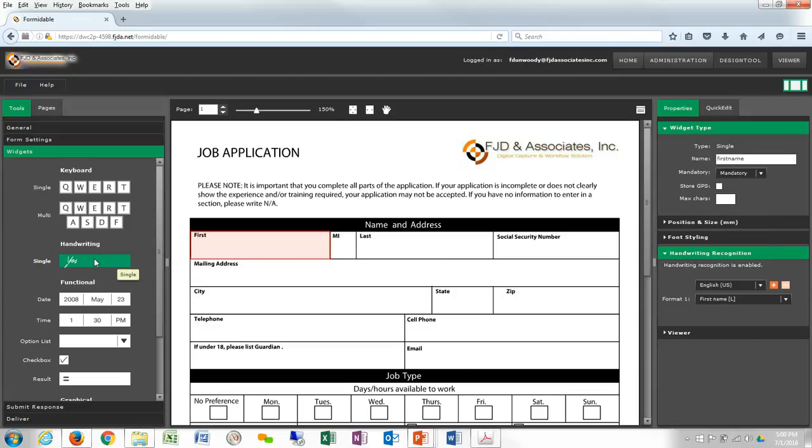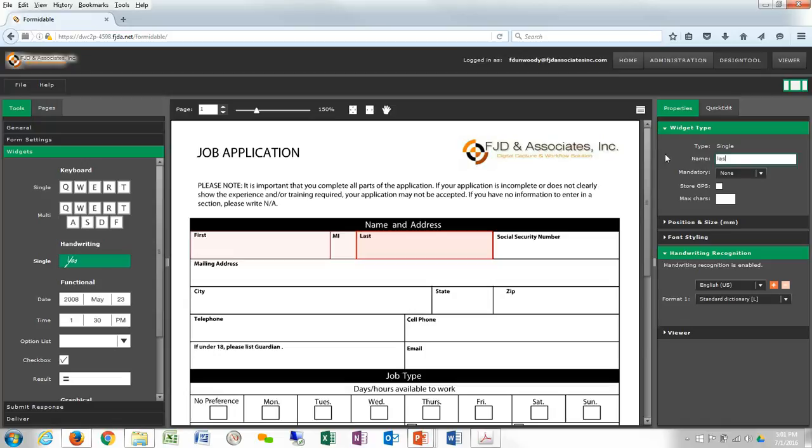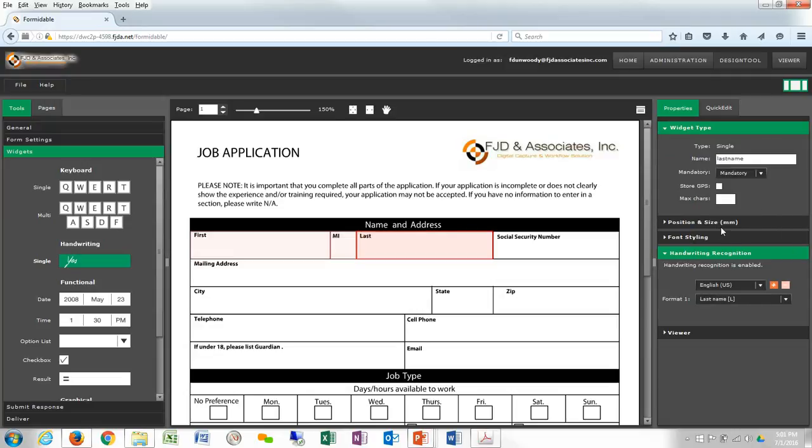Now, since I'm going to be using the same widget for multiple fields, all I have to do is click in the area, name the field, last name. I want to make that mandatory, and we're going to use the last name dictionary there as well.